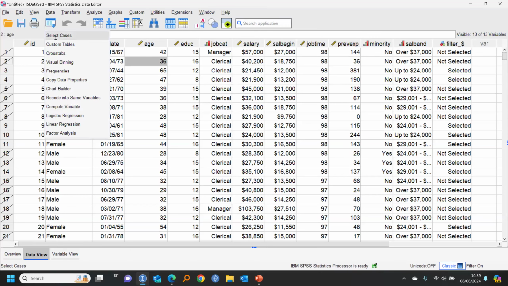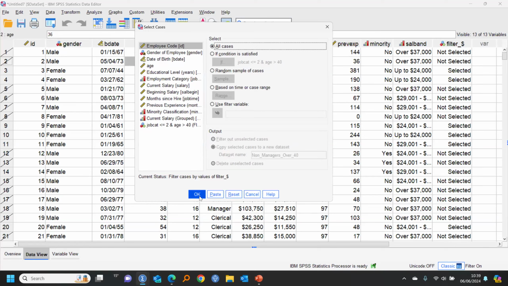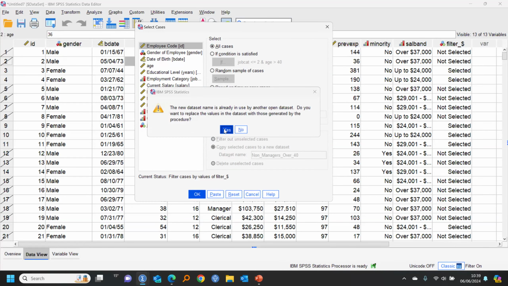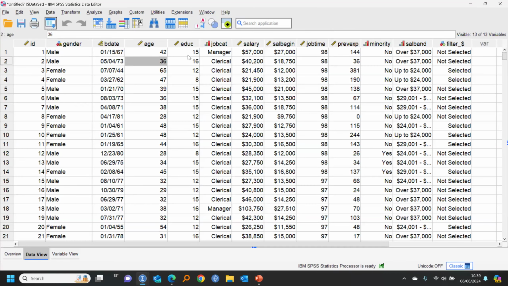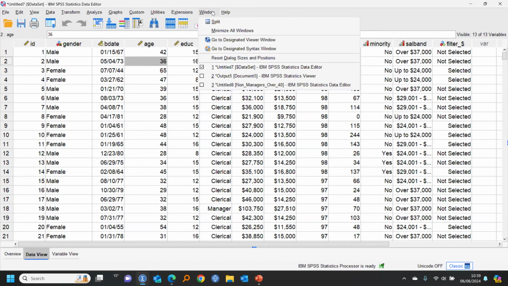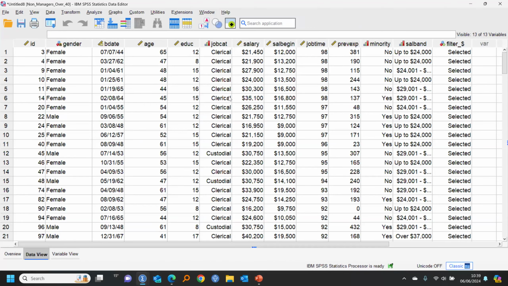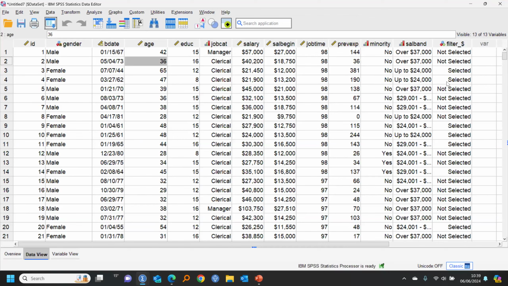So I could go back and say, okay, select cases, all cases, click OK, and it says, okay, do you want me to switch off that filter? And I say yes, and we're back to looking at all the data. The non-managers over 40 is still here, of course. It actually creates a little field here indicating whether or not, in the original data set, they fell into the selected group or not. It just marks them. That's all it is, that filter field, just as a marker. We don't need it. It overwrites it every time.